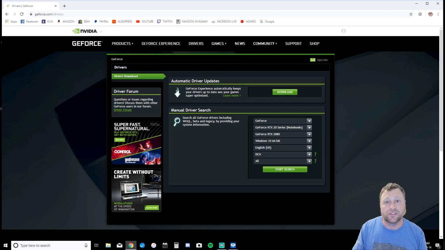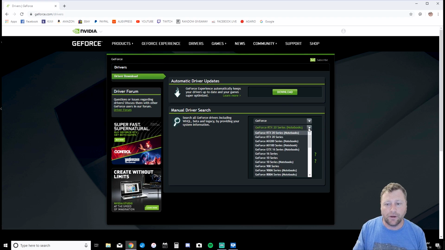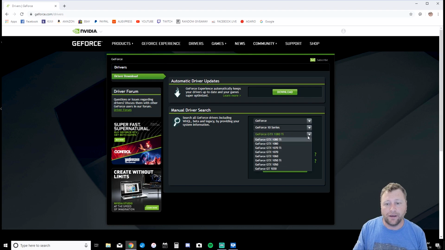Here's the GeForce Experience. That'll bring up this little thing down here for you. It'll update all your stuff. If you want to do a manual driver search, you can. I've got a 1080. So basically you just come in here, click this thing, you can pick your graphics card, whatever you want. GeForce 10 series, there's 1080 Ti. I wish I had a 1080 Ti, but there's a 1080. Go here, start your search, download your drivers.